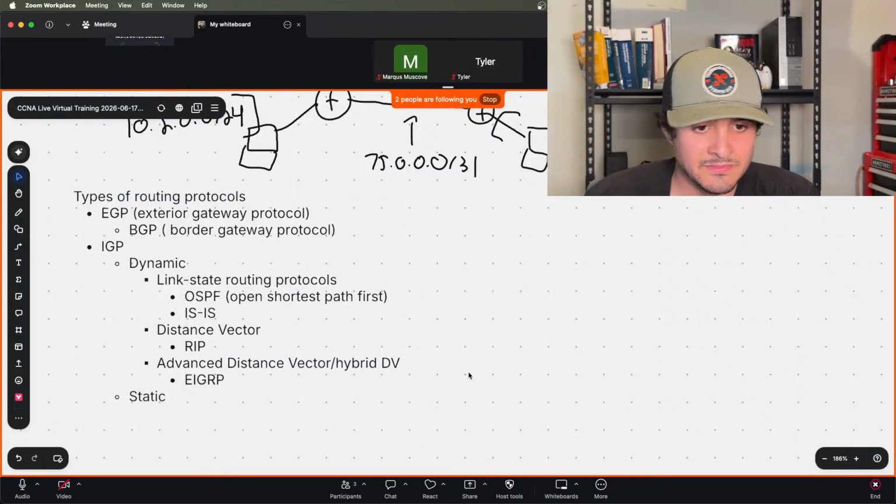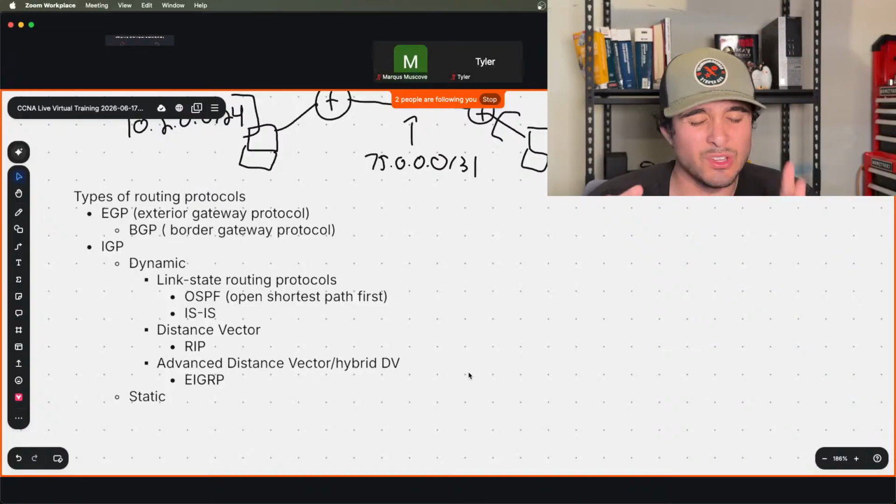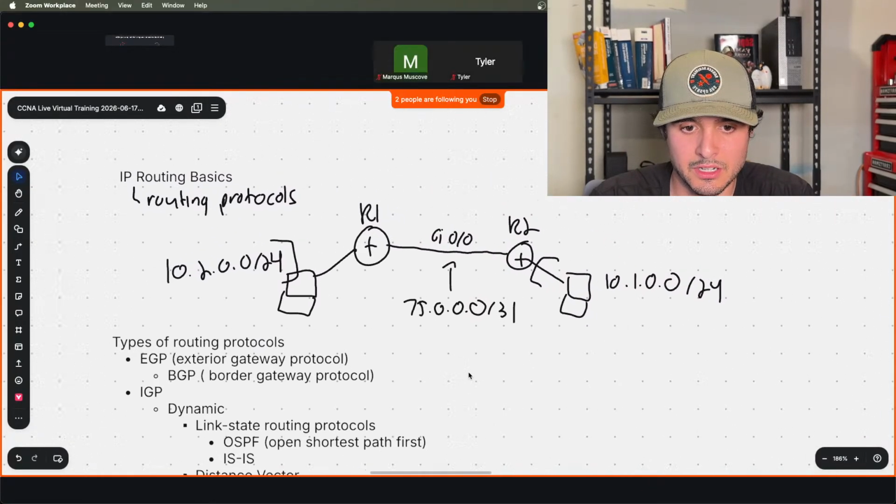Now, the whole goal of these routing protocols, and really the whole goal of a router, and I'm going to come back up here.